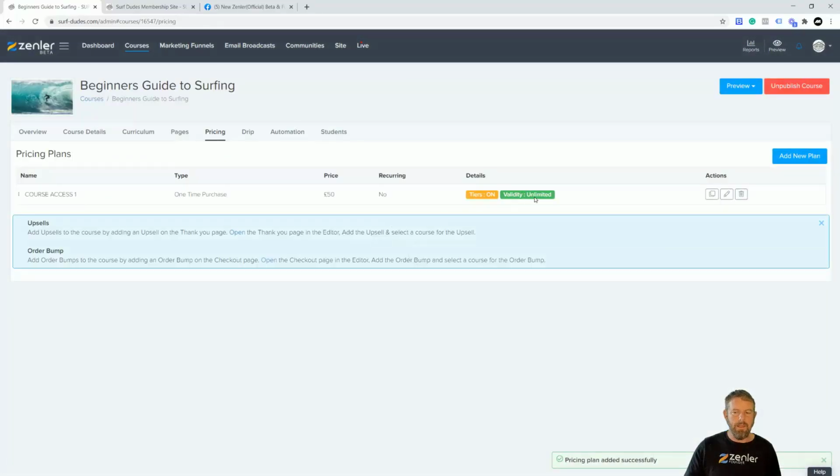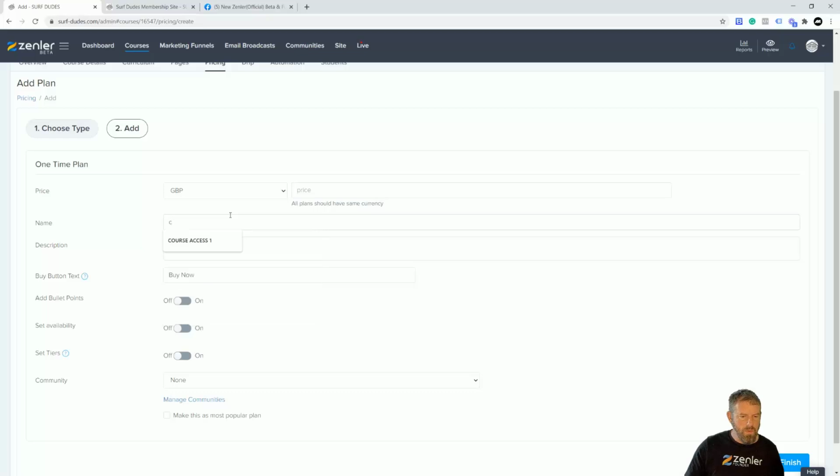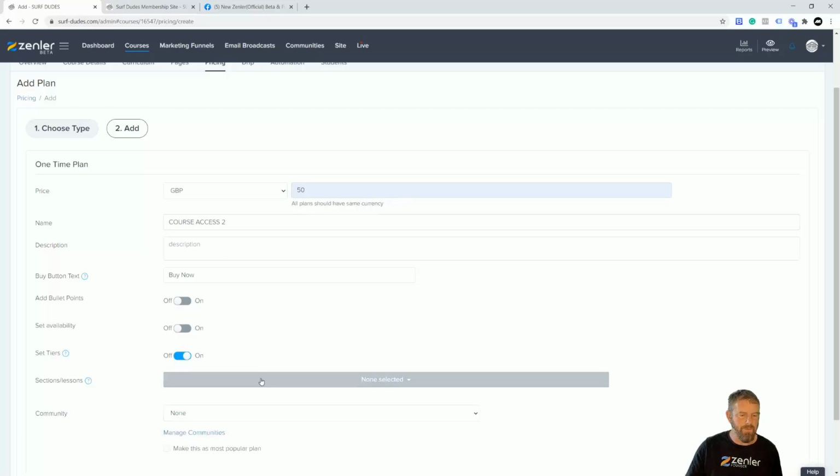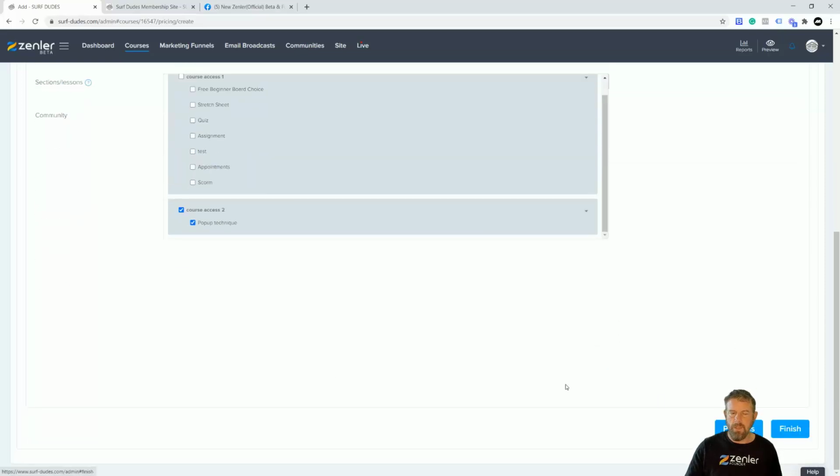Then I can set another pricing tier up, so add a new plan, and we're going to call this one course access 2. Again, you can set this subscription to whatever you like. I'm going to turn tiers on for this one, come down here, find course 2, and click that one. By the way, you can turn individual lessons on as well if you wanted to. So that's done for 2, so I'm going to click finish.